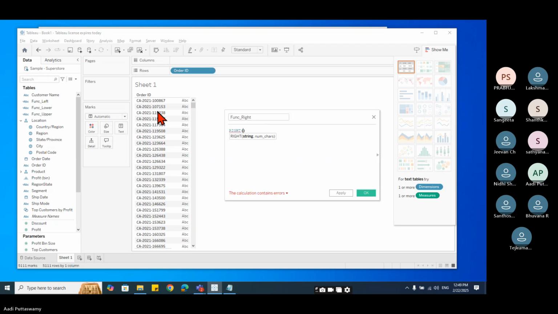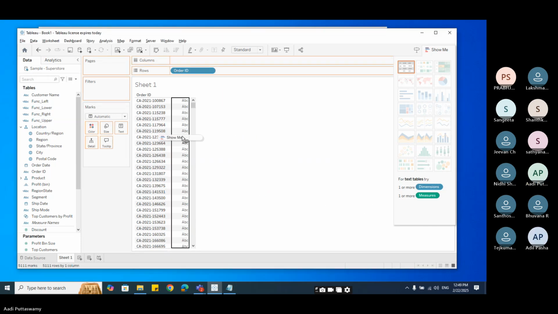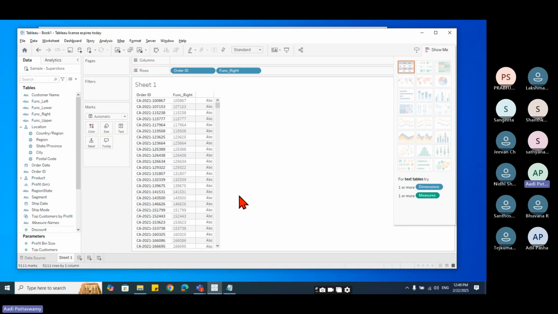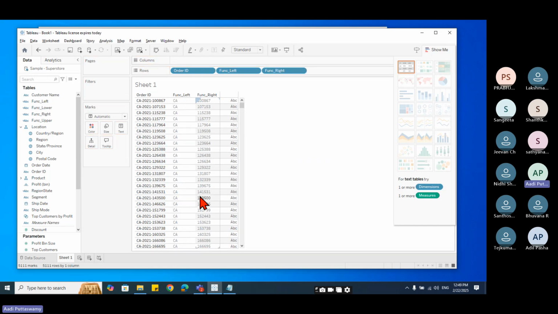Right of order ID. Okay. See the parameter, number of characters. I'll say 6. Okay. 6 characters. And here we have left first 2 characters.